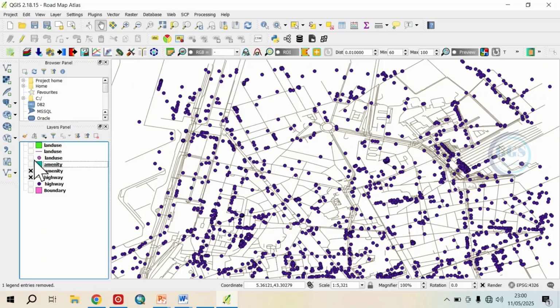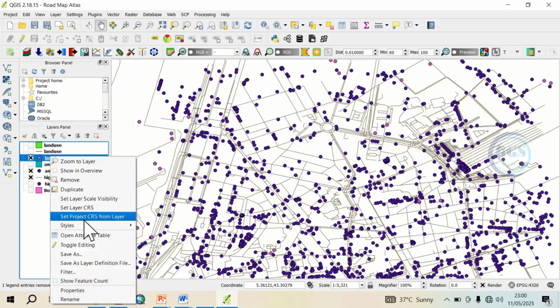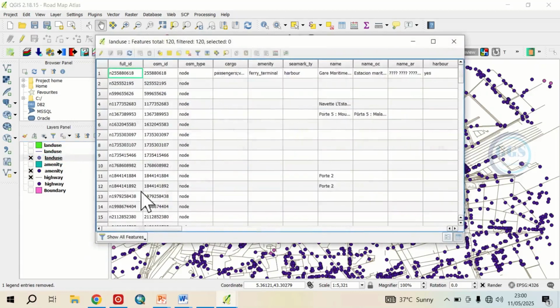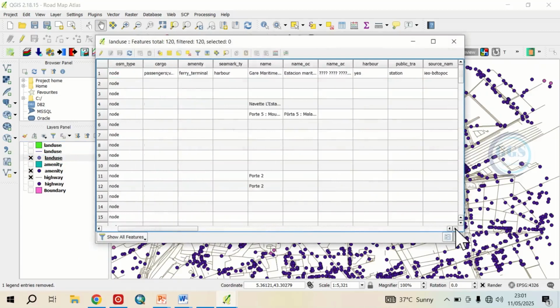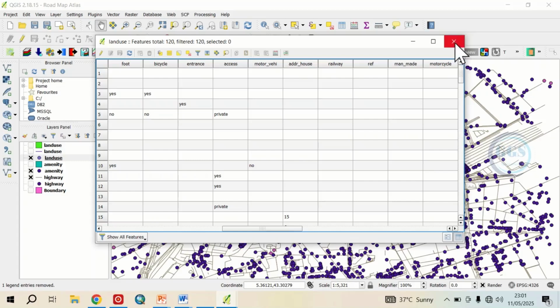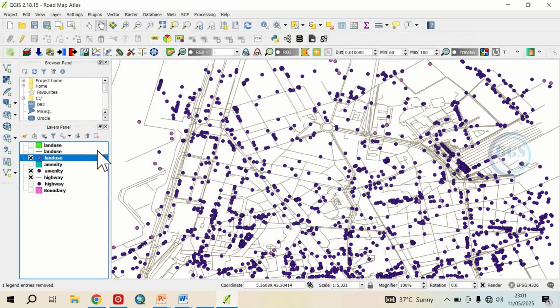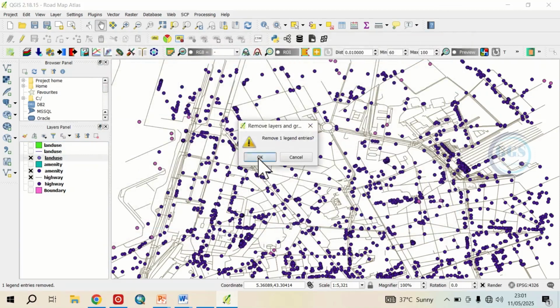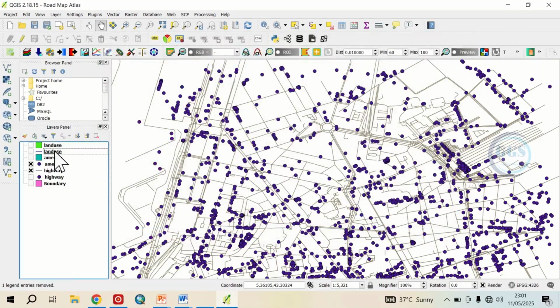Then now land use. Let me check the land use. Then this first land use, if I right click and open the attribute table. So the land use here, if I scroll to the right, I don't think there is anything I need here. So let me close it and remove this land use as well.